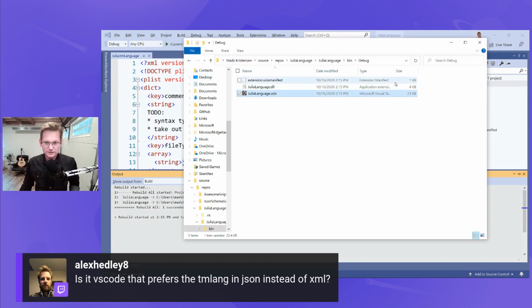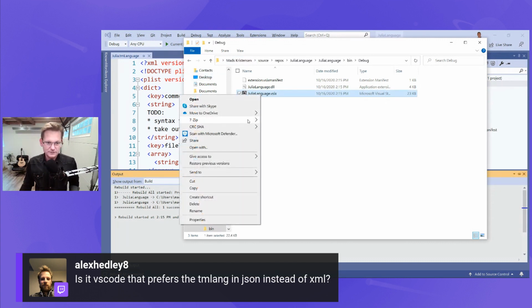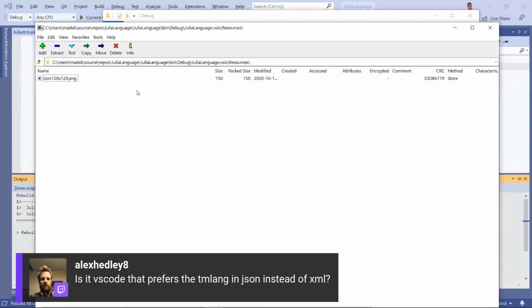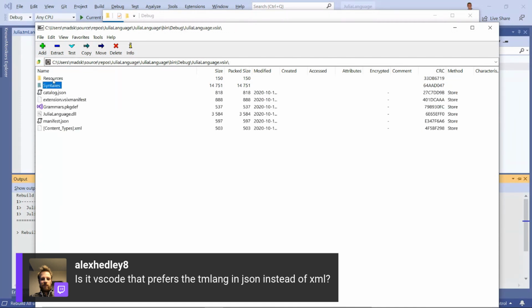So here, 23 kilobytes. What's inside of it? We have our icon, which is part of this. We're going to replace that at some point. Then we have our syntaxes, right? And we don't have the empty folder for snippets and themes because empty folders are not copied in. And that's about it.